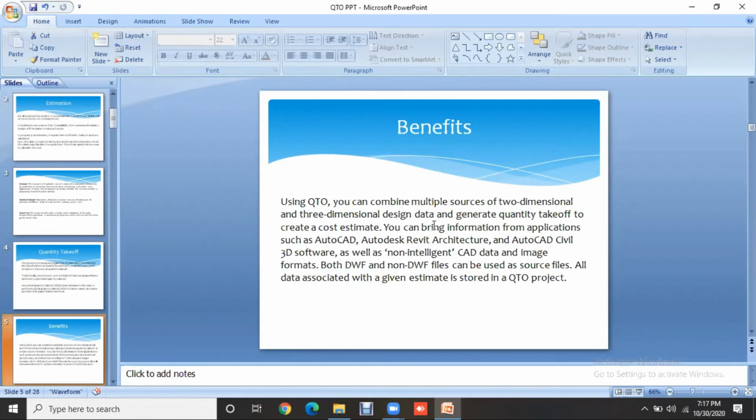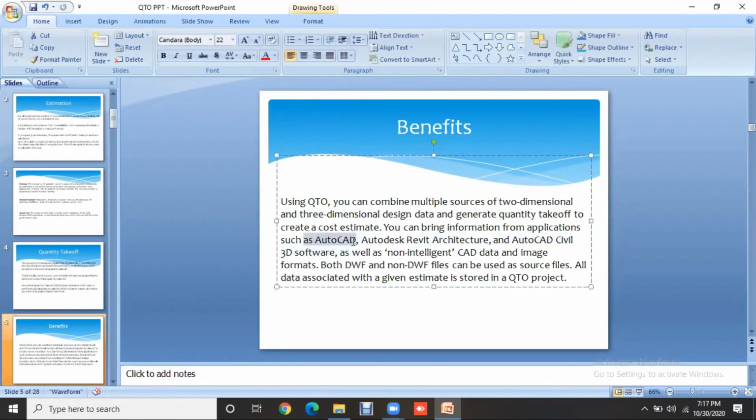Okay, and in this we can use AutoCAD drawings, and Revit drawings, that is for architecture, and you can also use Civil 3D, that is for road design. You can also calculate road construction. And one more thing, DWF and non-DWF files are supported. So if you have a PDF file and the like, you can also use it in this format. The non-DWF formats are PDF, PNG, like this.